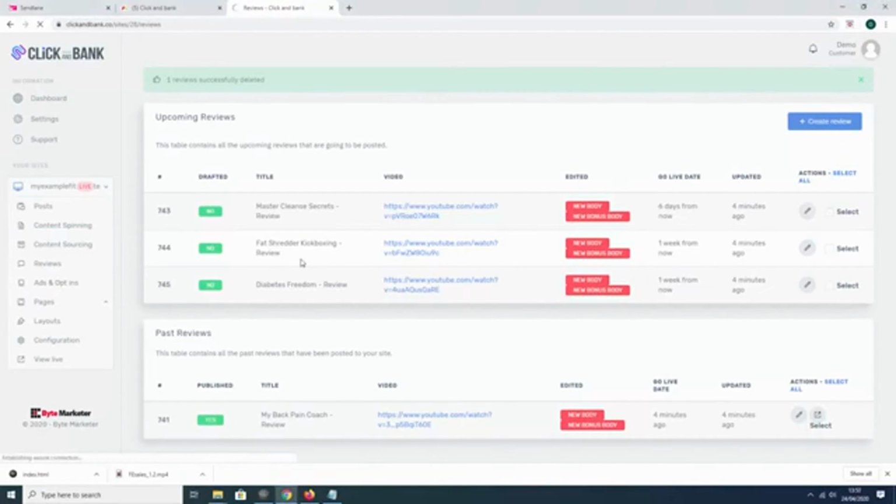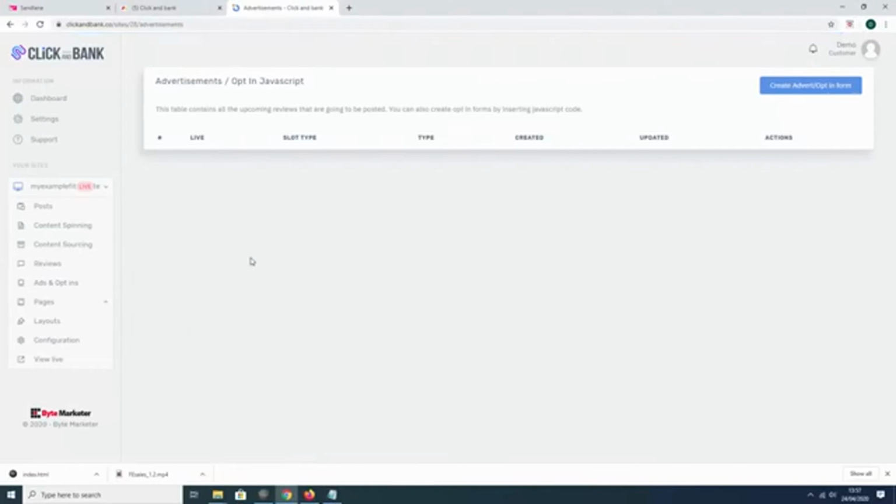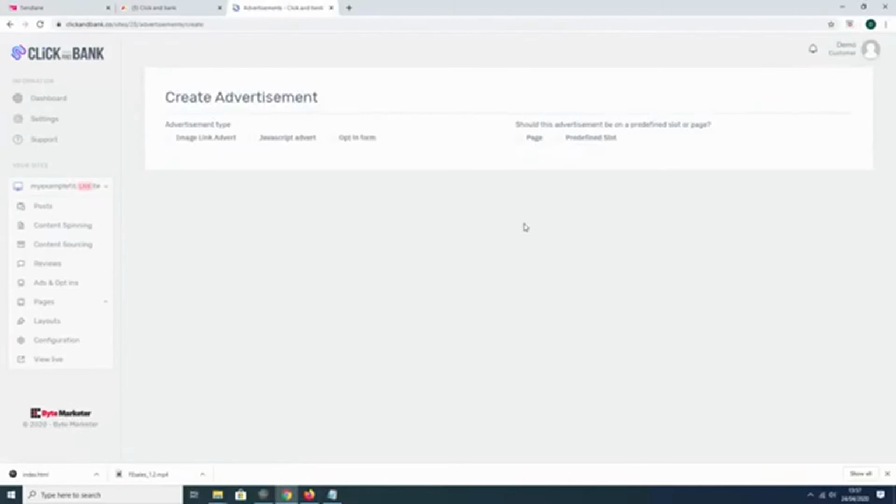You can also add ads and opt-ins here. So if you wanted to add some different banner ads or your opt-in form to your site, you can do that with this interface here. So I'll just show you an example of how that would work.